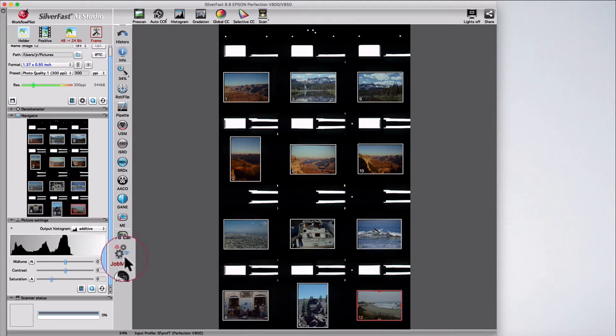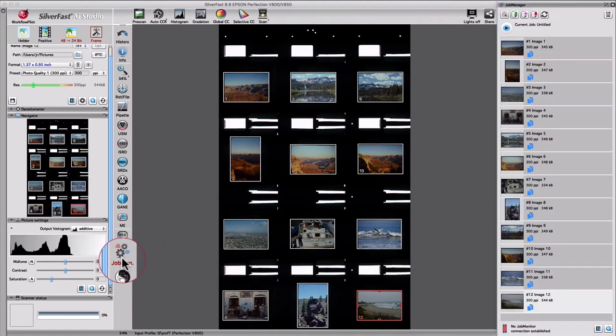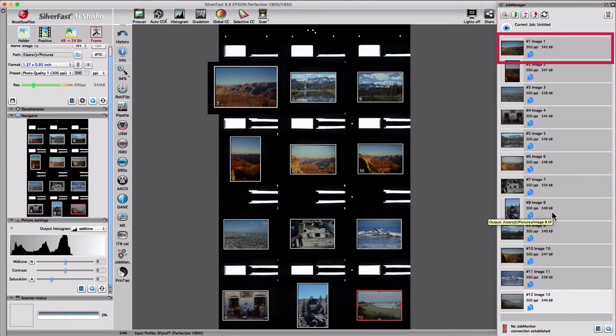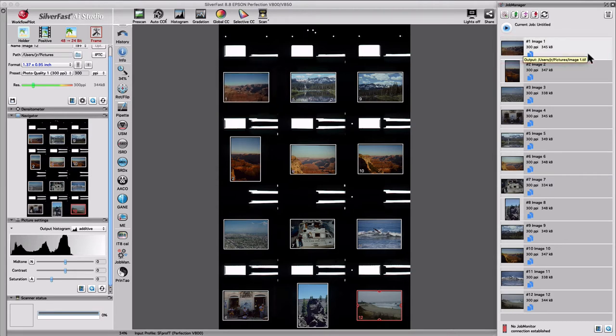Let's open the Job Manager. The Job Manager has automatically created an entry for every single frame in our pre-scan area. First, we want to apply some settings on the first frame in our holder to copy and paste them to all the frames in our Job Manager afterwards. Let's select the first frame and zoom in.